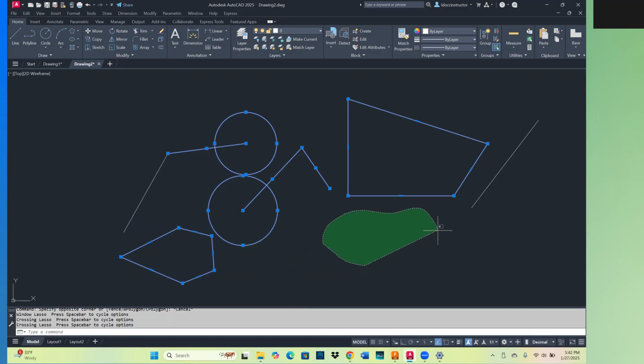When I lasso, I hold my mouse button down. When I do the rectangular pick, I click the mouse button, I let go of it, and I drag my cursor to the right, to the left, whichever direction I want to go. I press escape once to get rid of the selection box. If I want to unselect something, notice picking it will not unselect it. When I press escape, all of the items then get unselected.